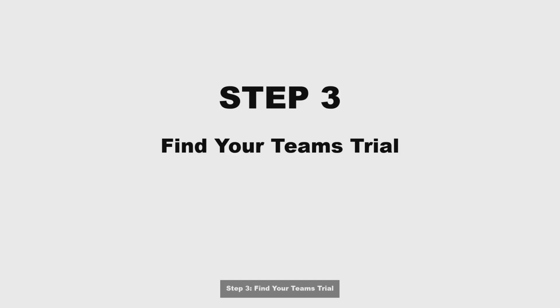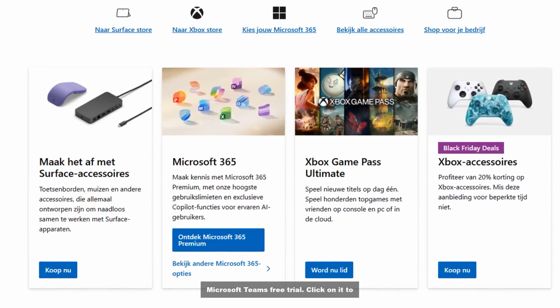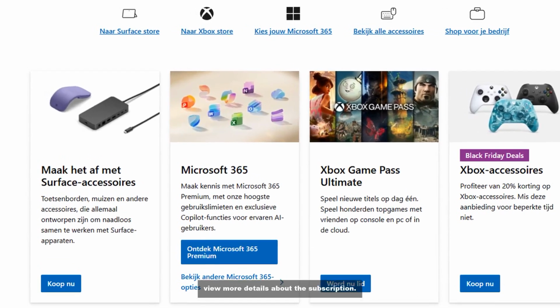Step 3. Find your Teams trial. Scroll through the list to find your Microsoft Teams free trial. Click on it to view more details about the subscription.